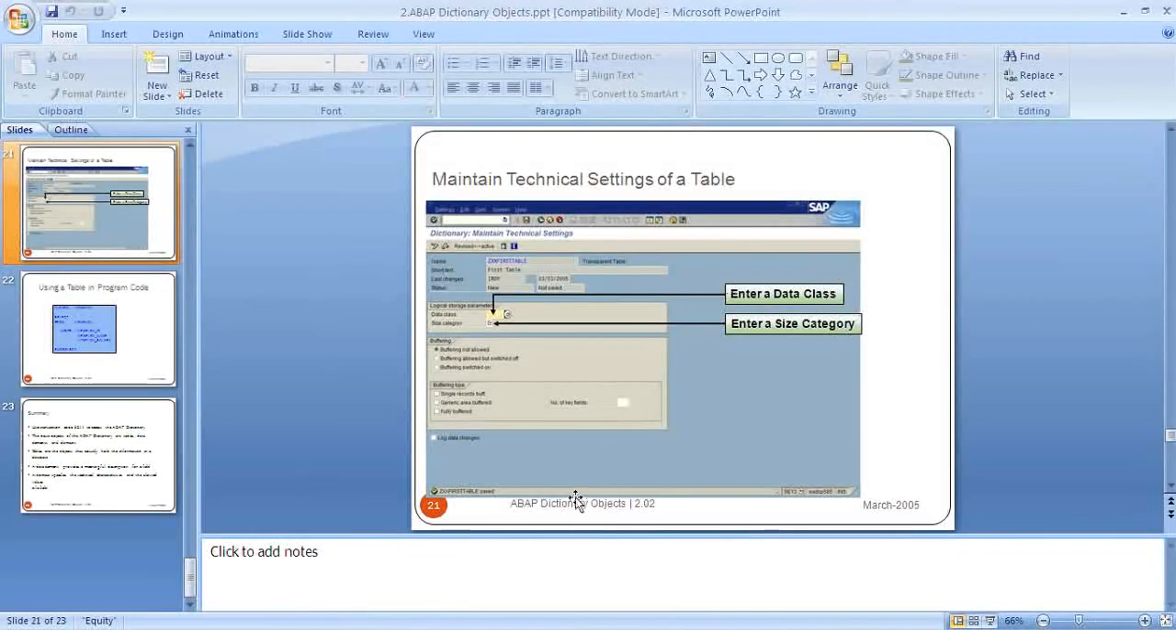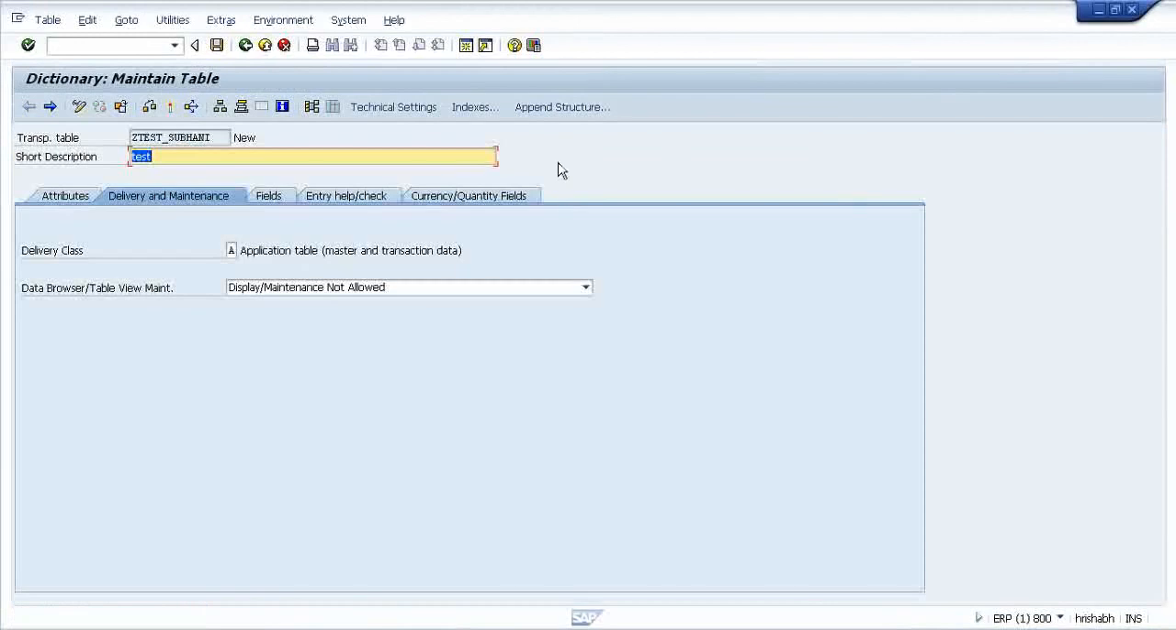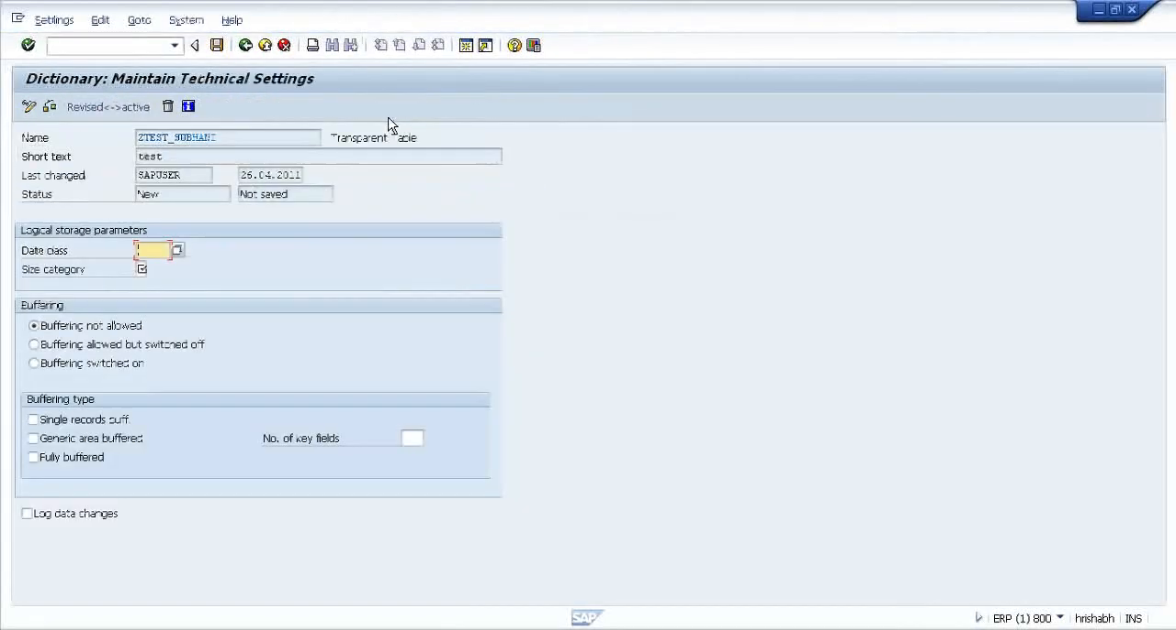Now maintaining technical settings in a table. Now what exactly are the technical settings in a table? Now see, we have done with the delivery class or delivery and maintenance class. Now there is a button, technical settings. Click this one.